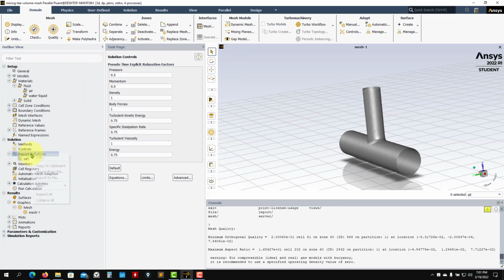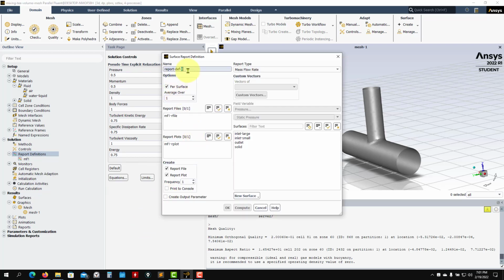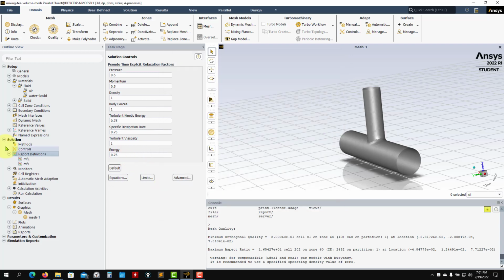Okay, let me create another one, the same stuff, but now per surface, okay? Just to show you the difference. And then it was this tree. You leave it like this, okay, and that's all.